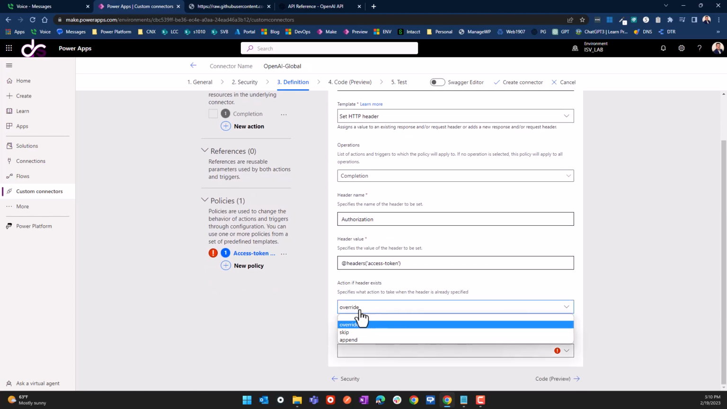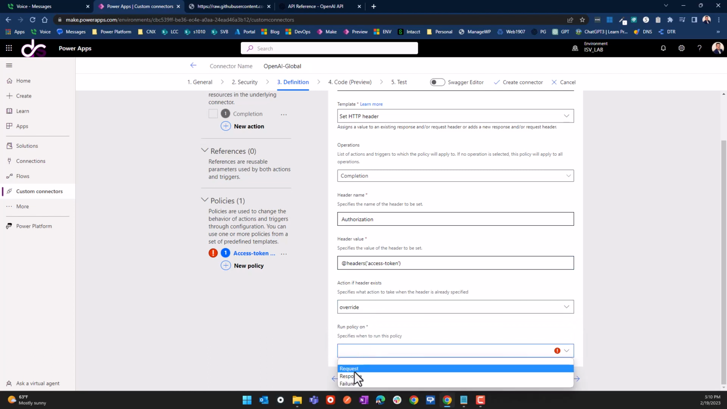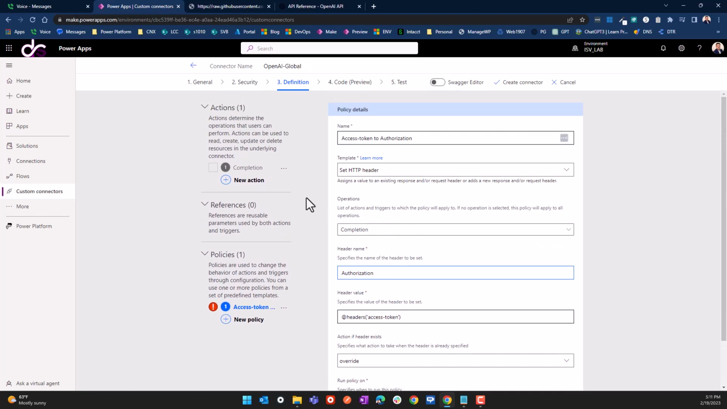We want to override, and we want to do it on a request. So for every request that goes out, we want to override, and we want to make this an authorization, and we want to replace access token with authorization, and we want the value, which is bearer, your API key, to be the value for this header. Okay, so this policy now fixes this so that all of this can be done on the fly. It can be configured for your actions. It can be hidden, and we don't have to set this in security.